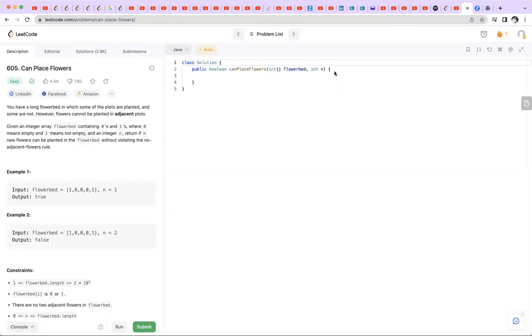Hello guys. So today we are here to solve our daily LeetCode challenge problem, Can Place Flowers. In this problem we are given an input array and an integer n. We need to find out whether we can place n flowers in this input array, which is denoted here as flowerbed. The condition is that wherever you place a flower, its adjacent sides should not contain any flowers.